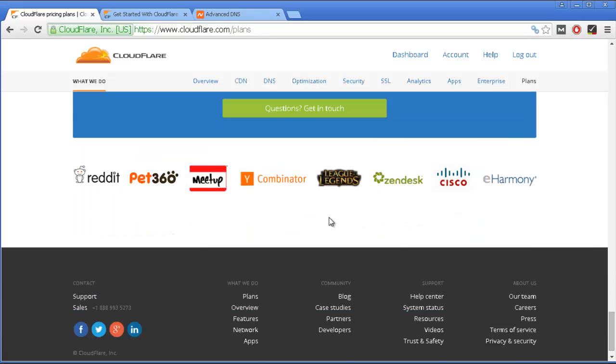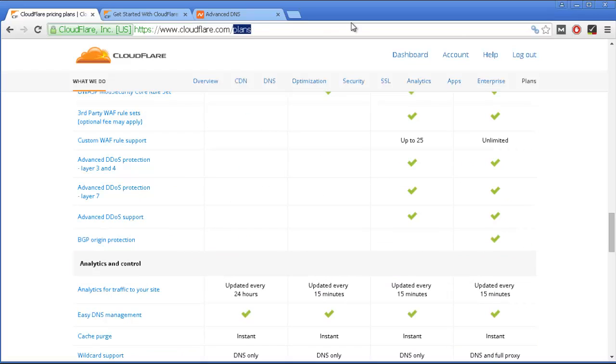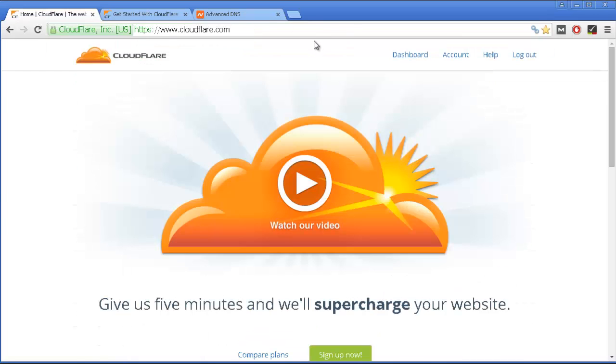Okay, so once you check this information, I'm just going back to the front page. You just need to create an account with them. I already have an account with Cloudflare, so I'm not going to create one. But as you can see, I'm already logged in. But you would see over here an option to create an account. It's really simple. You just need to add your email and also a password and just create an account.